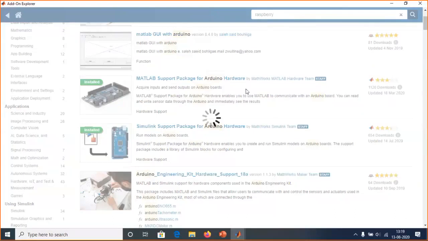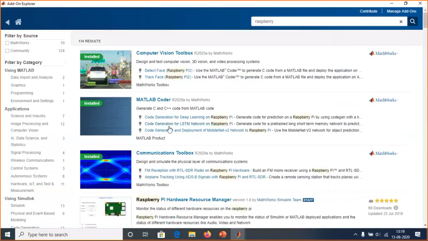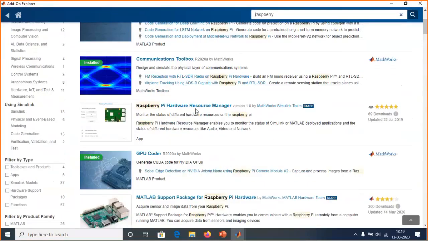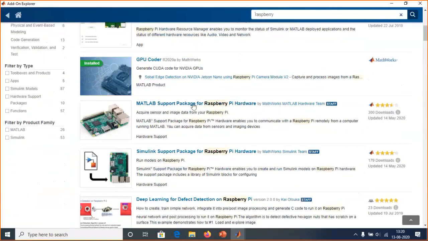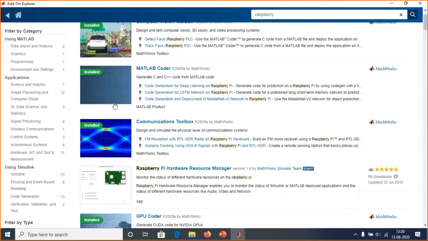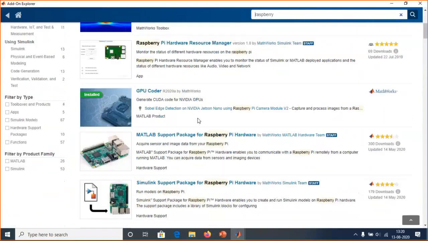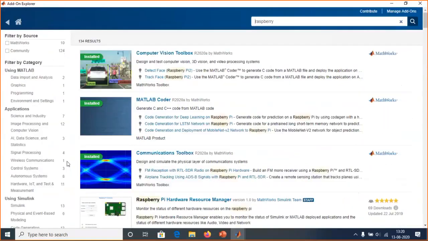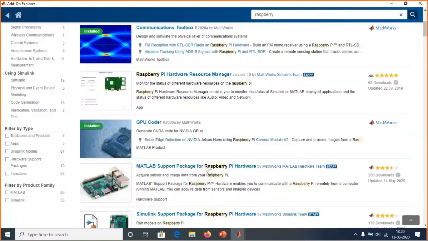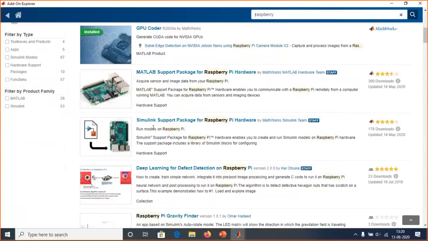So here again, you'll have separate support packages for MATLAB and for Simulink. You have the MATLAB support package for Raspberry Pi and the Simulink support package for Raspberry Pi, whatever the hardware is. Similarly for MKR or any other Arduino library, that is covered by the support package for Arduino. So if you're working on Raspberry Pi, these two support packages you'll have to install.